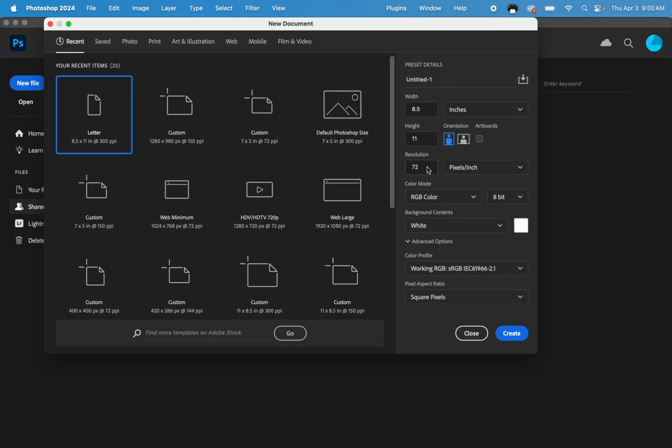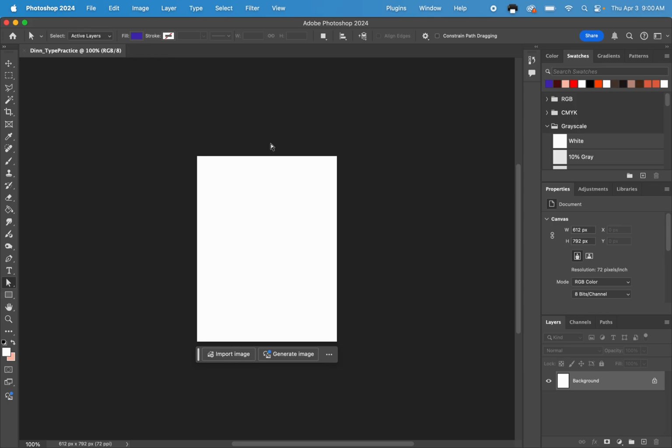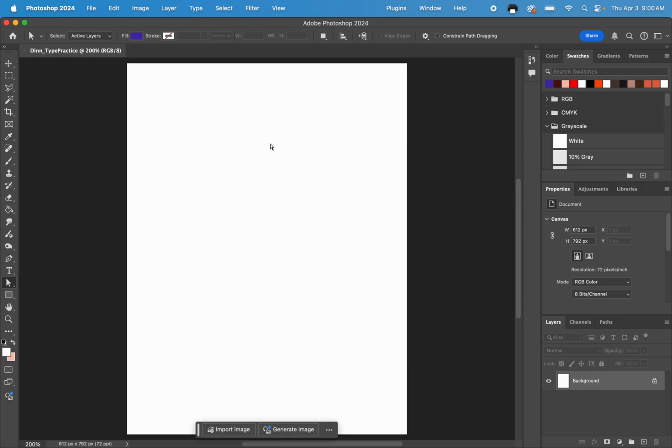It should be that by default if you're in the old version of Photoshop. And again, I'm going to name this document my last name underscore type practice. Everything else we can leave the same, and when we hit create, it'll create our new document. And everything I am going to show you during this little video tutorial will be applicable on both the old and current versions of Adobe Photoshop.